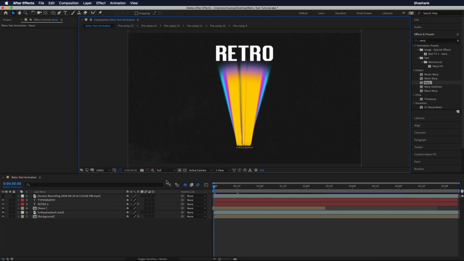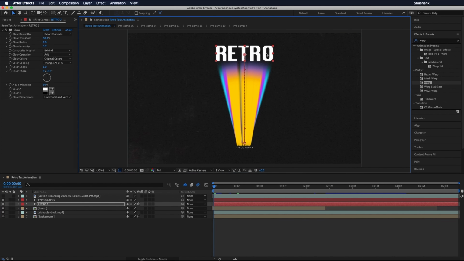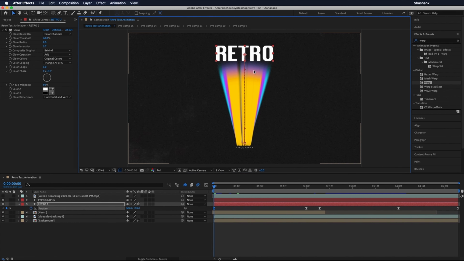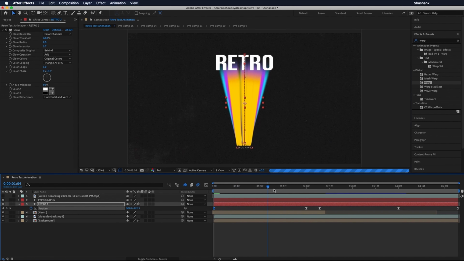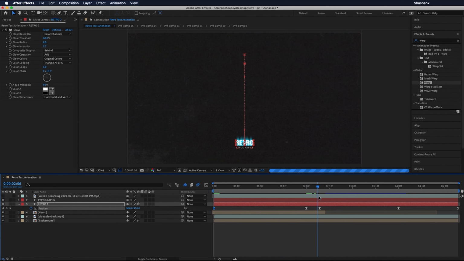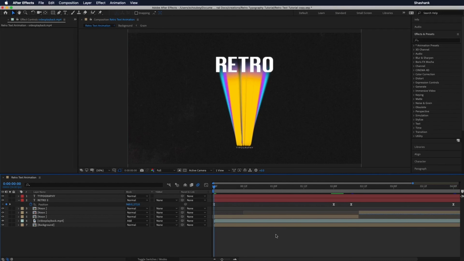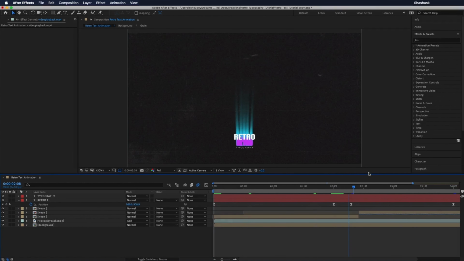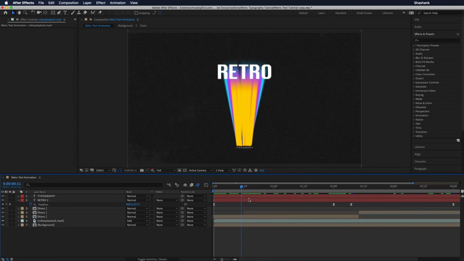But we're not done yet. Just move the text a little downwards so that it aligns with our rainbow. I'm quite okay with what we have created right now. So now we're going to make it a little complete. Right now it looks incomplete.